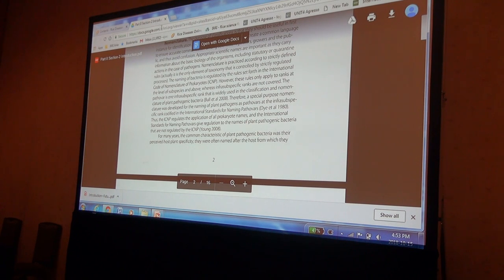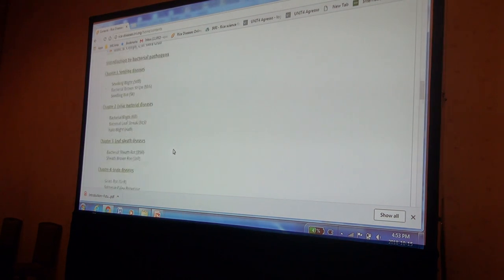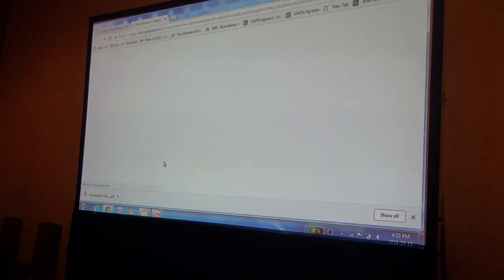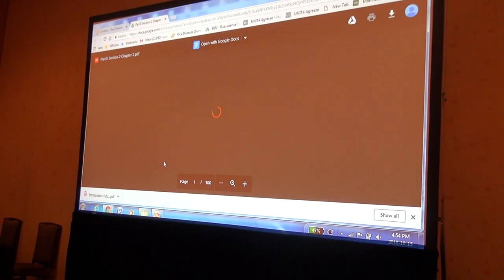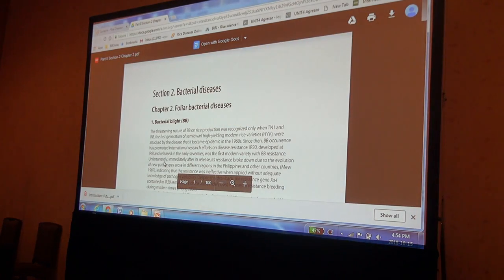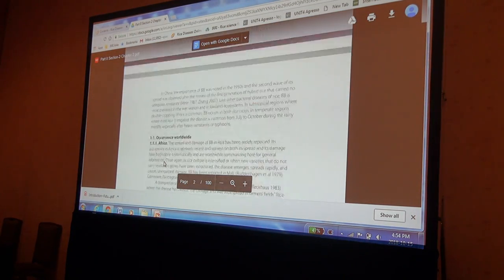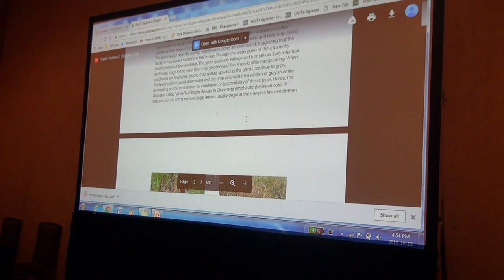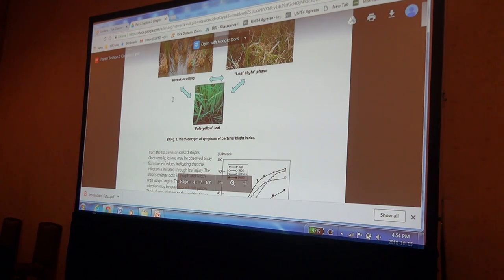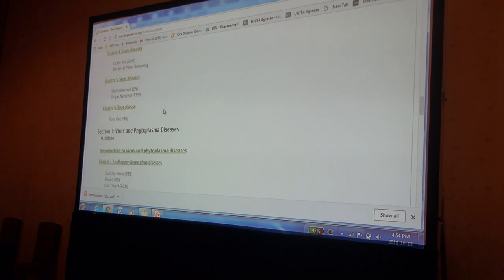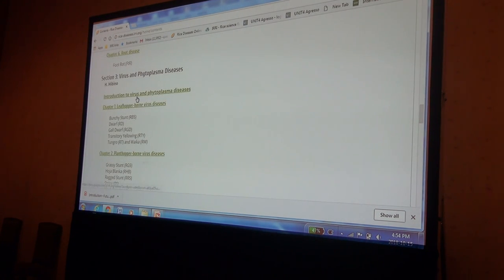And we can also go through some of this. We can also go through foliar bacterial diseases. Very quickly, and then we have bacterial blight there. You'll hear a lot of that in this session. I'll close that one. So you can download it if you are interested. These are on virus and even phytoplasma diseases.